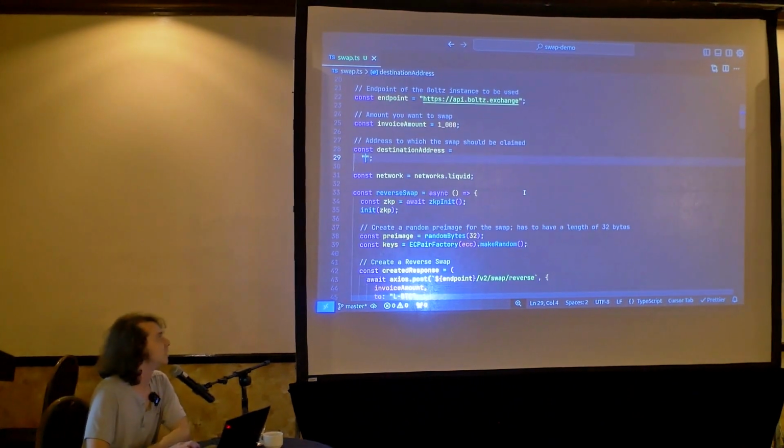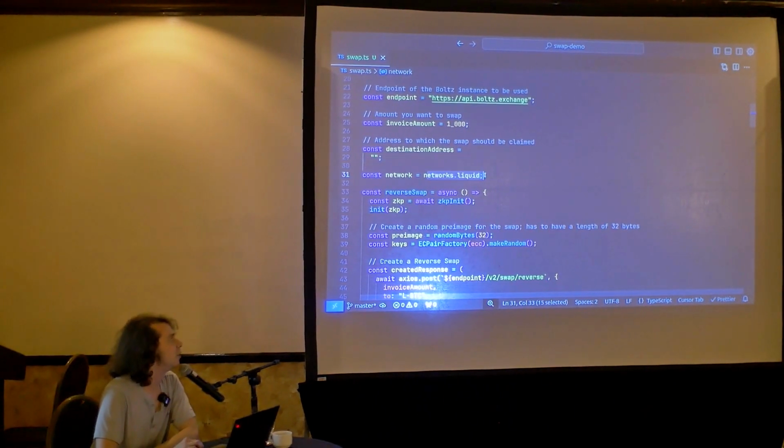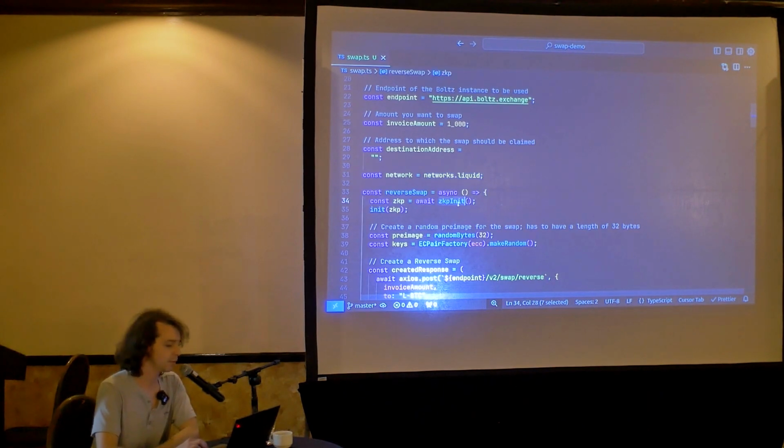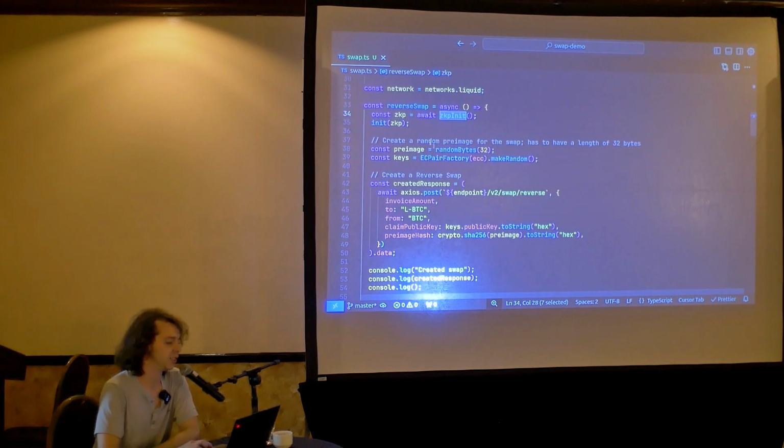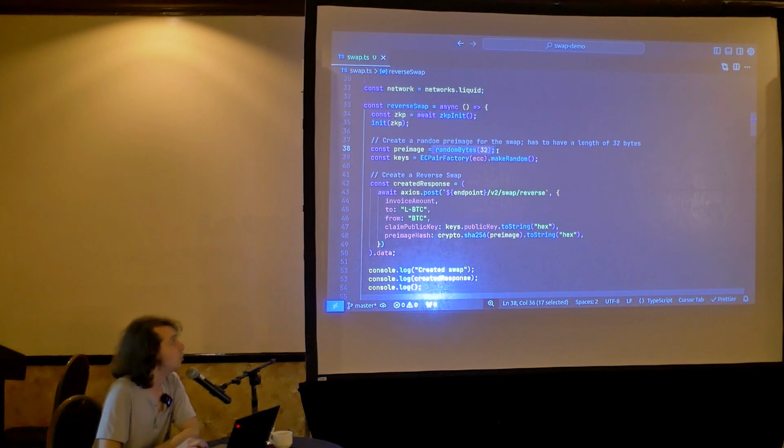Anyways, while that's loading, we're gonna use the network Liquid, which is the Liquid mainnet. This initializes some of the libraries and cryptographic primitives to do blinding. We're gonna create our 32 bytes secret. In our case here, just 32 random bytes. And because this is not actually a wallet, but a random script, we're gonna make a random public key.